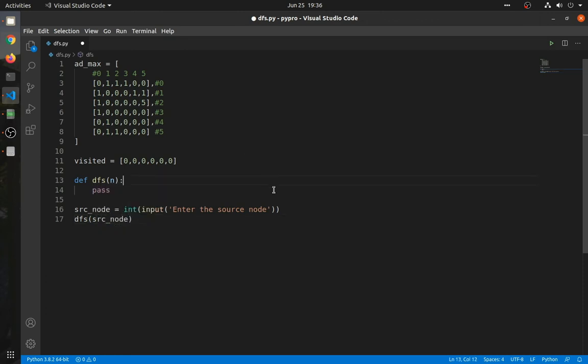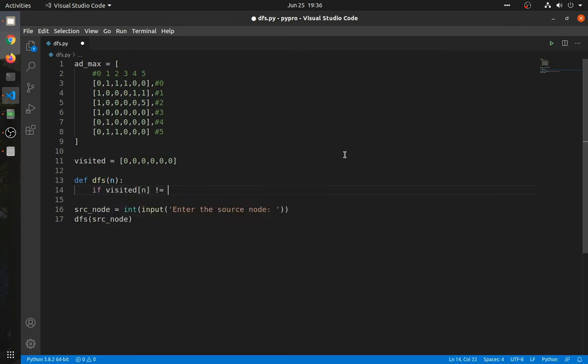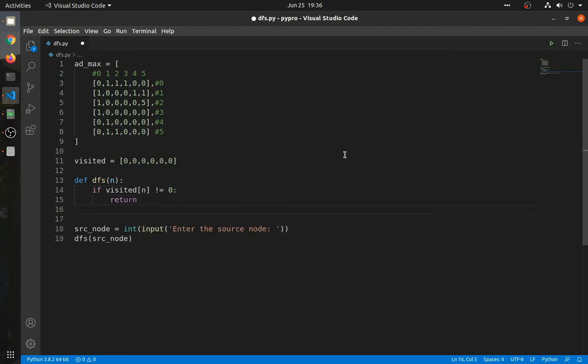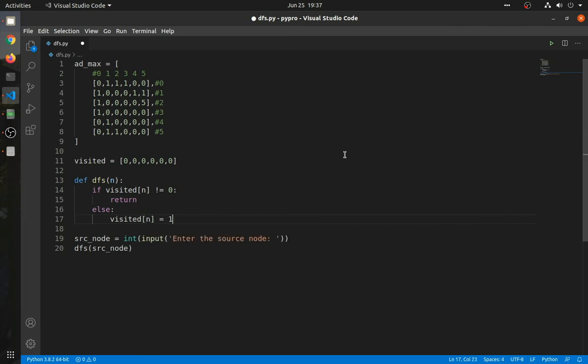In the DFS method, first, I will check whether the current node is visited or not. This can be checked by checking the equivalent index in the visited list. If it is not equal to 0, that means the node is already visited, and I will simply return. And if the node is not visited, we will move to the else part. Here I will first mark the node as visited and then create a variable num and initialize it with 0. The use of num will be known in the coming for loop.